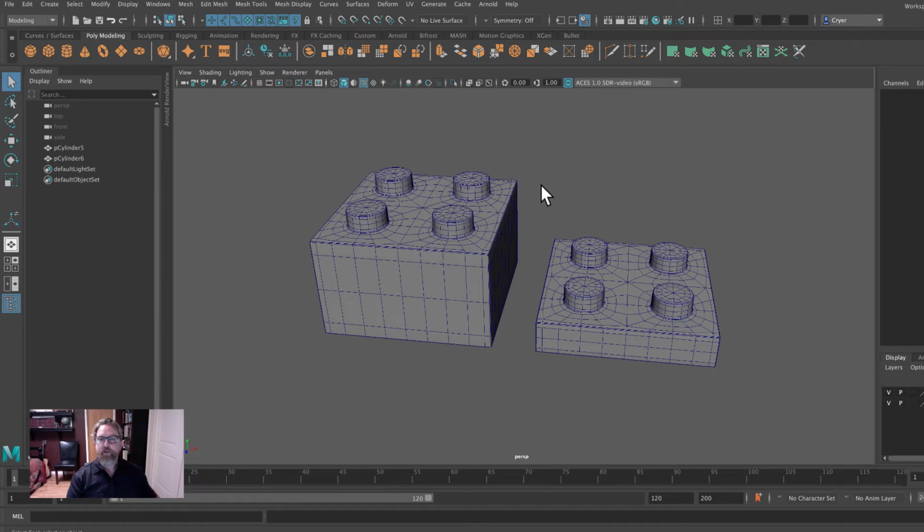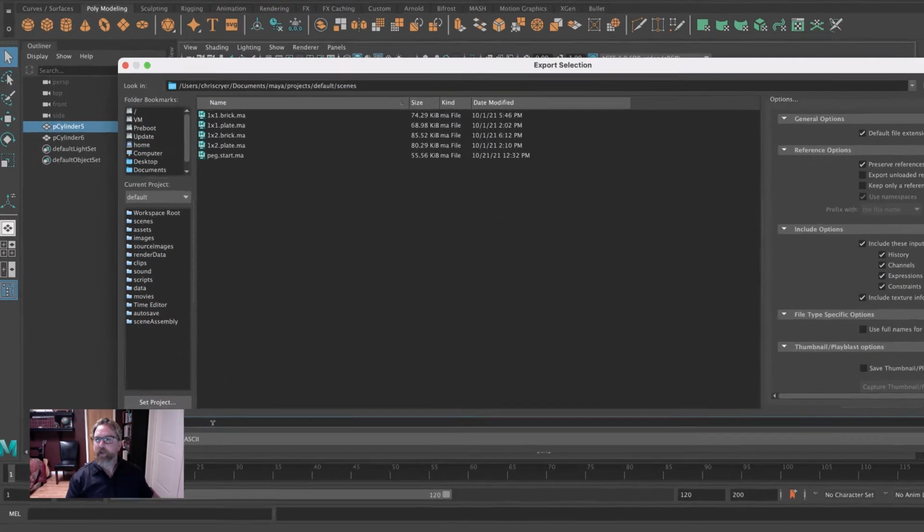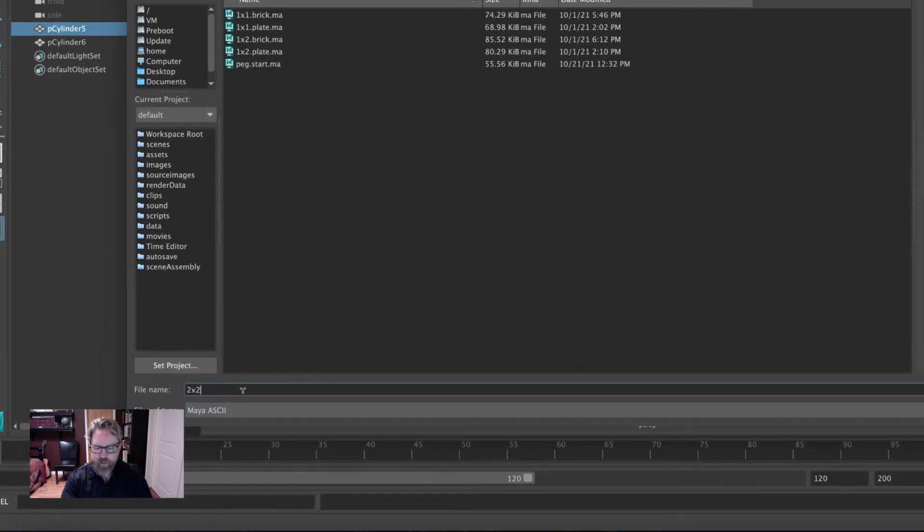Welcome back. Now that you've completed your 2x2 brick and plate, let's go ahead and export them, and we'll title them. So I've got this one selected in object mode. We'll come to File, Export Selection, and we can just call this 2x2 brick, and we'll type the .ma when we're exporting, just to make sure that we've got that appropriately labeled. File type is Maya ASCII, and then when we export, we'll manually type in the .ma, and we'll hit Export Selection.